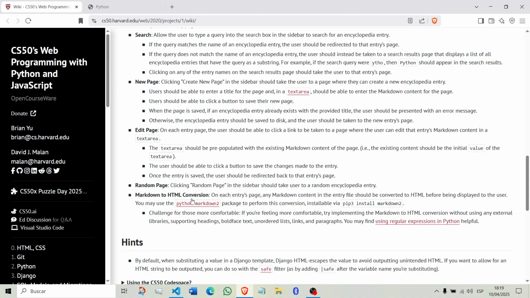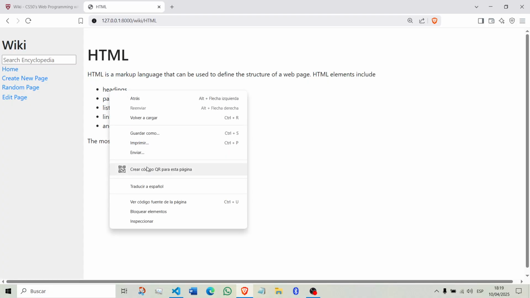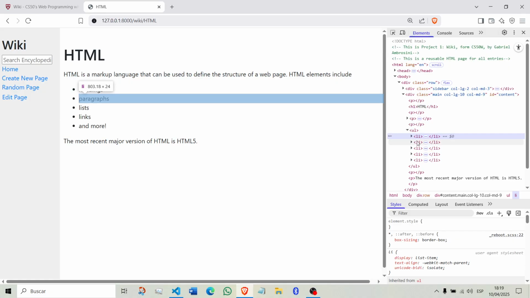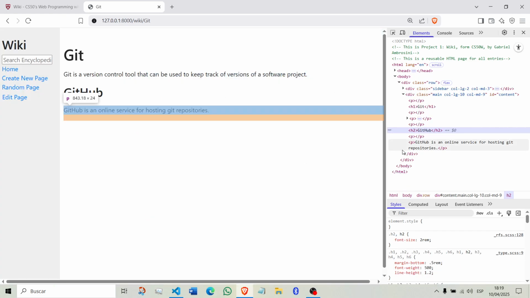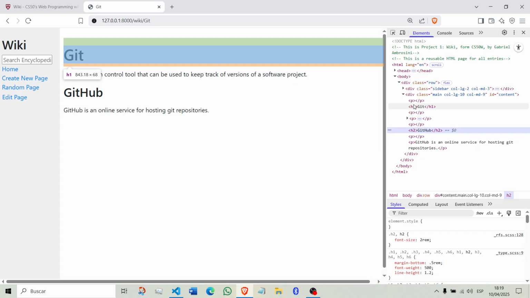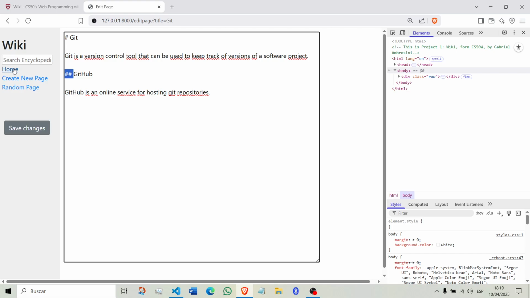Okay. Last one, markdown to HTML conversion. Well, you can just look at the results right there, and to show you, you can inspect it. Look at the LIs, look at the UL. For example, look at the different types of headers. Look at this H2 header, this small header, this H1 header. Okay, you can see how this is a smaller one, this is a bigger one.